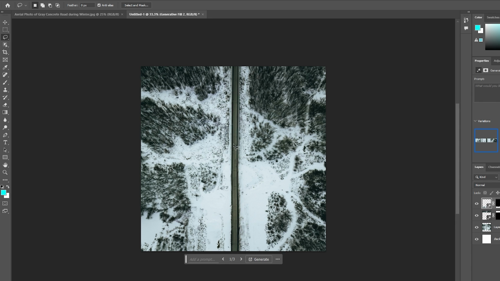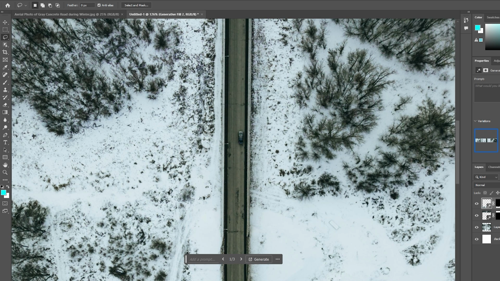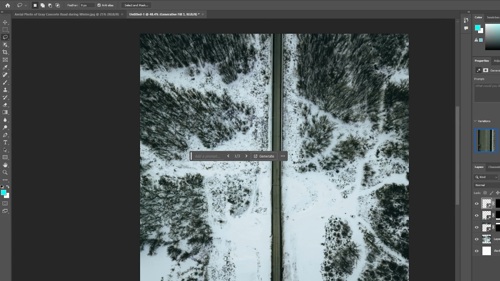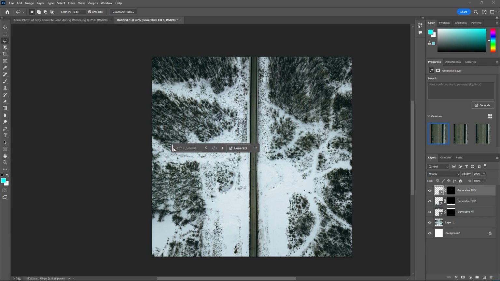If you notice any unwanted elements in the image, such as the car on the road when you zoom in, use the lasso tool to select the area. Click on generative fill and then click generate to remove the selected elements from the image. After completing these steps, zoom out to see the final image or picture that we'll animate in Premiere Pro.